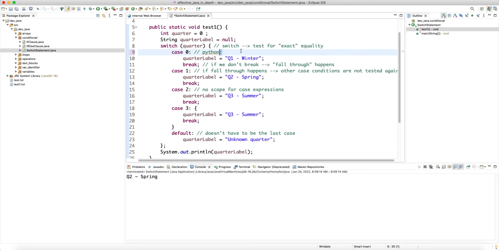You always use this colon. It's very interesting that case with the colon kind of matches the Python style. For example, in Python you don't have a switch construct, but you can use an if, right? If quarter equals 0, and then colon, and then you put your conditions exactly like this, right?